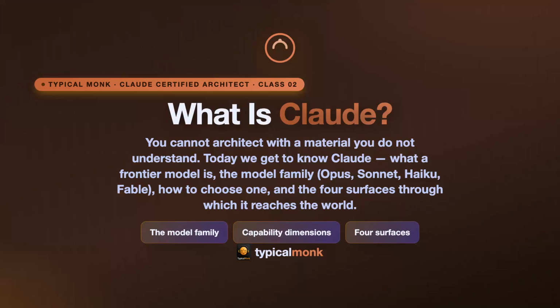Class 2. What is Claude? Last class we learned what the CCAF credential is and why designing with AI is such a valuable skill. But you cannot architect with a material you do not understand. So today we get to know Claude itself, deeply and practically. We will start from the ground, what a frontier model actually is, and how it went from merely predicting text to genuinely reasoning and taking action with tools.